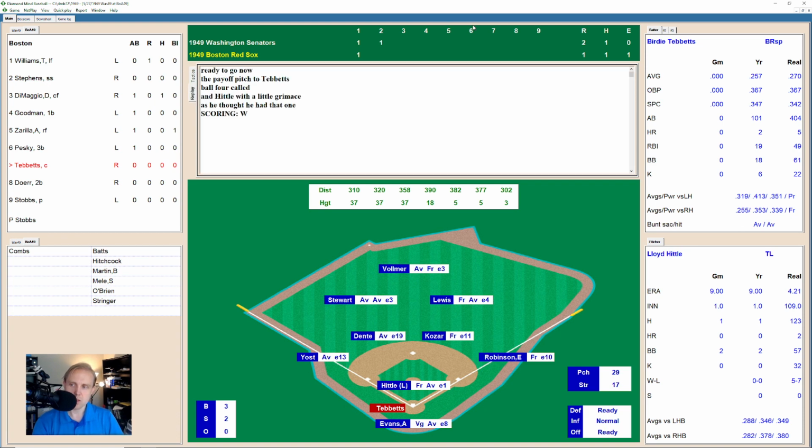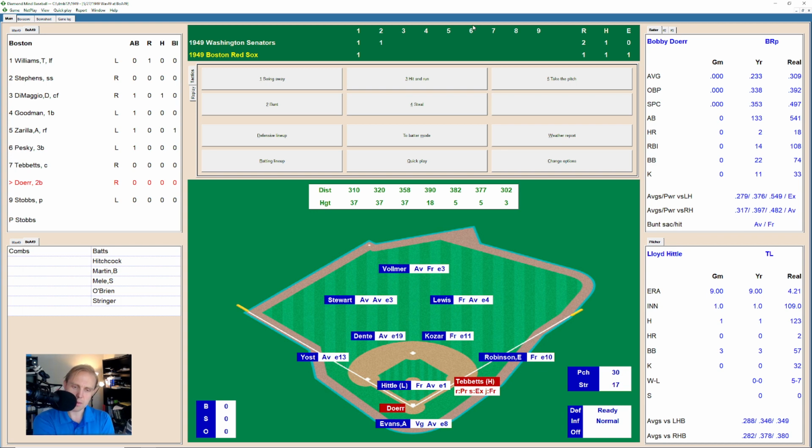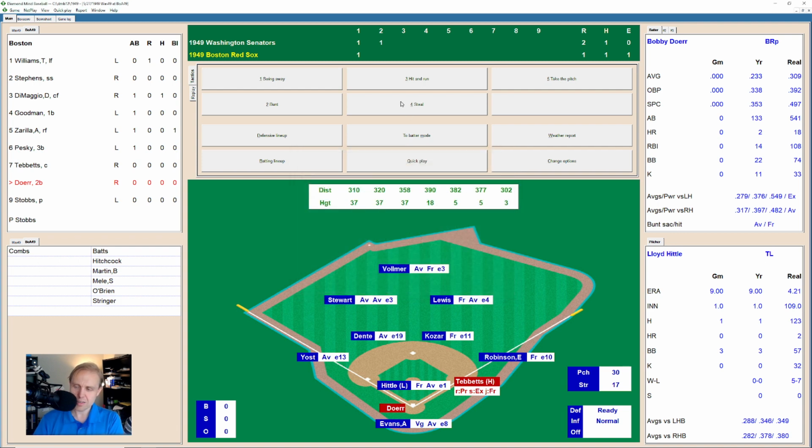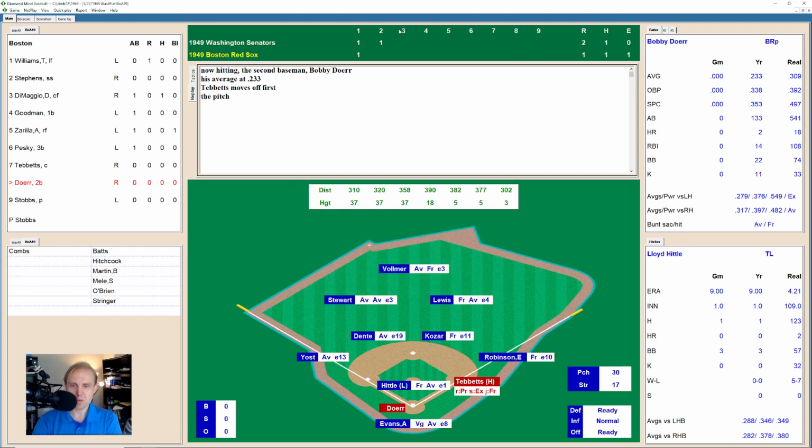And ball 4 is called. And so Hittle thought he had him, and he didn't. And so that brings up Bobby Doerr. Tebbets is one of these players, when you look at this, poor runner, and has an excellent stolen base rating. So he does steal a little bit. He's just not very good at running the bases. You figure, who knows what's going on there.